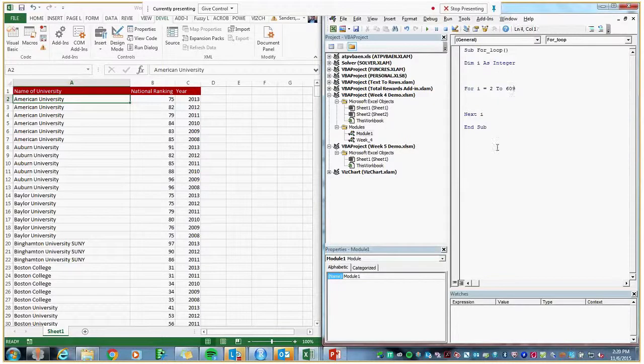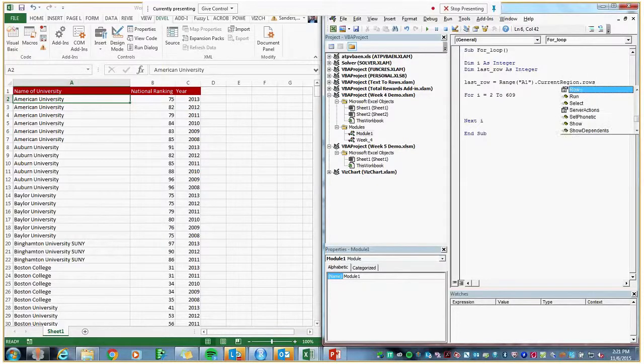So we'll create a variable, and I'll often use this. We'll call it last row, and that's going to be an integer. And we can quickly name that variable. So last row equals, let's see if I remember this off the top of my head, Range("A1").CurrentRegion.Rows.Count. And this is a good formula. You don't have to remember it, but it's useful to have near you on your note sheet.